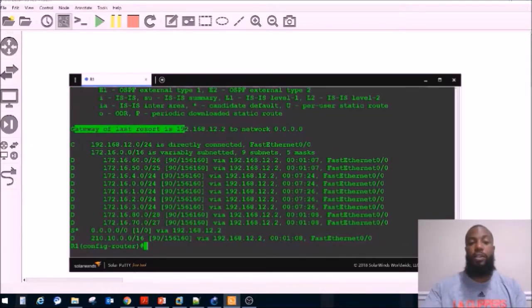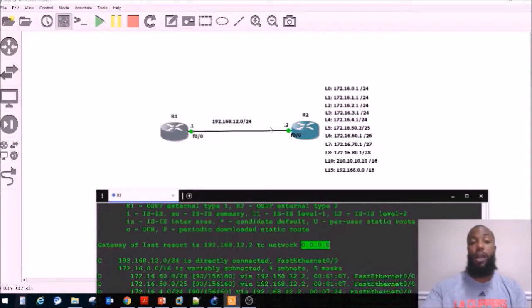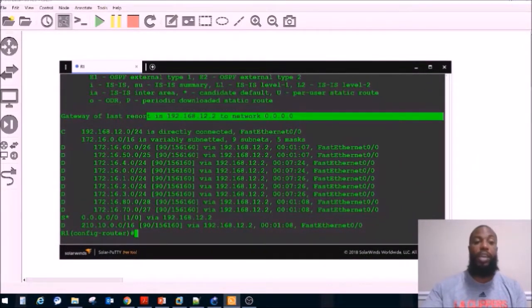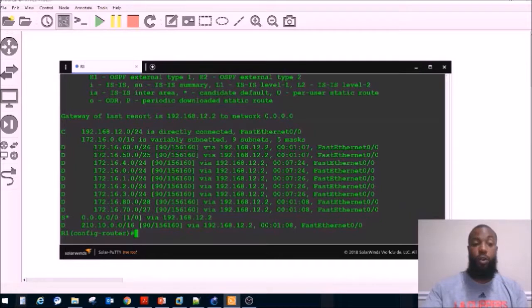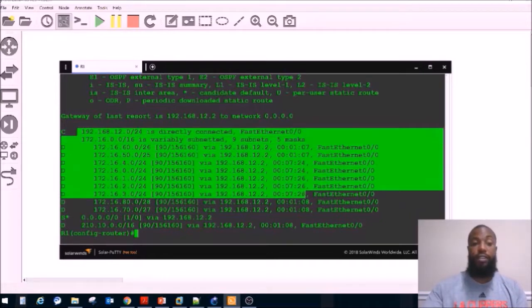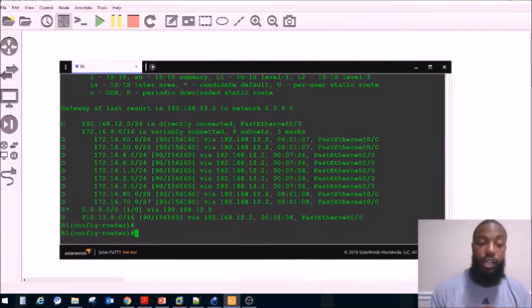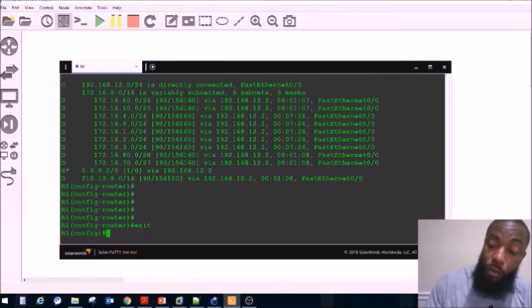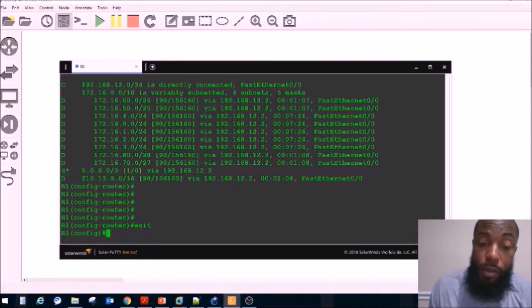Gateway of last resort is 192.168.12.2 to network 0.0.0.0, right? That's this route, essentially. Our next hop is this router, that's 12.2. We're going to make sure that this is the only route we have in our routing table. We do this, we're going to get rid of everything else in here, so we should be left with one. Do you remember the syntax for this? Pop quiz. Pause it right here and think about it.